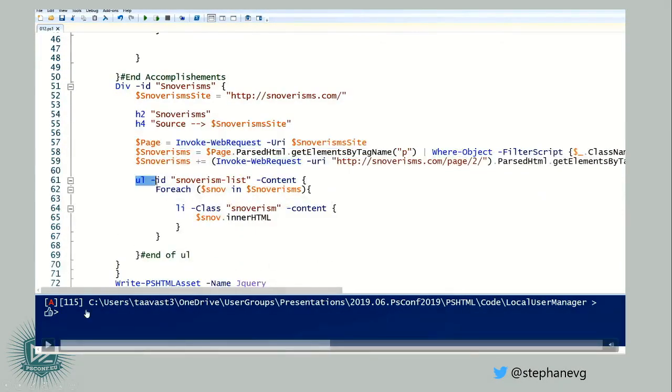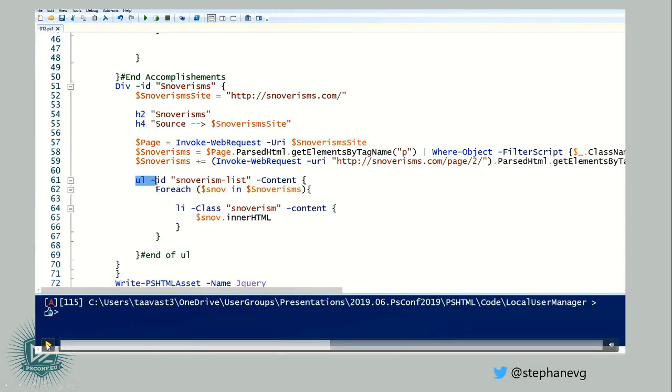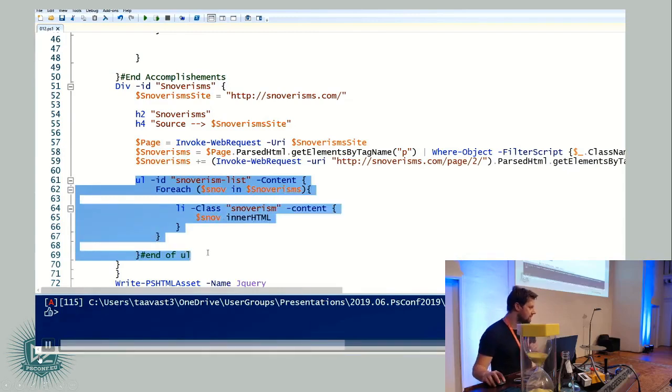Snoverism is a website, if you don't know what it is, created by Don Jones, where he listed all the funny sentences that Mr. Snover can say, and it's actually pretty funny. You guys will see. What I'm doing here is just a few Invoke-WebRequests. I'm parsing the text a little bit because it's a little rough when I receive it, and then for the Snoverism, I output it as an unordered list with a few list items.